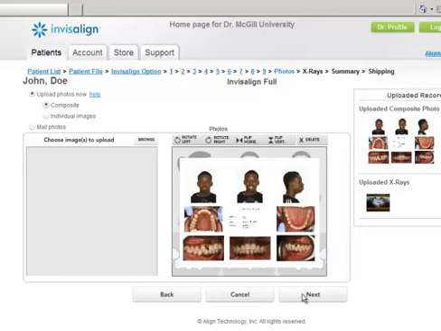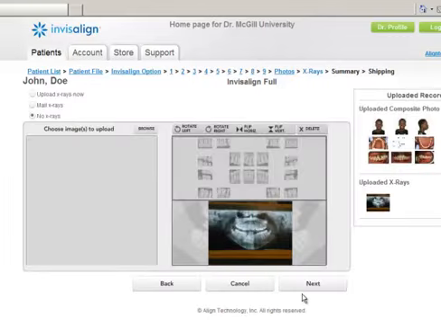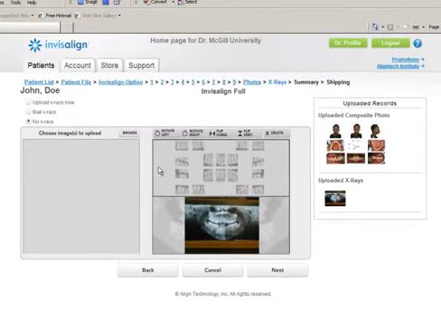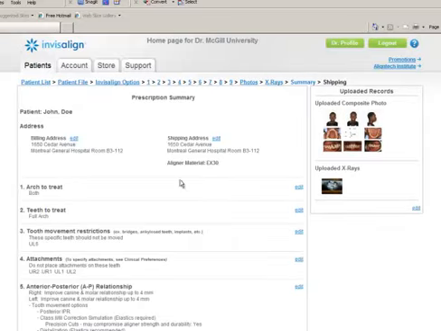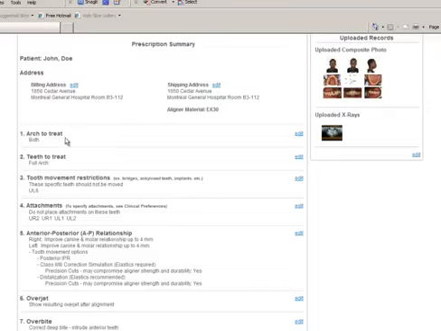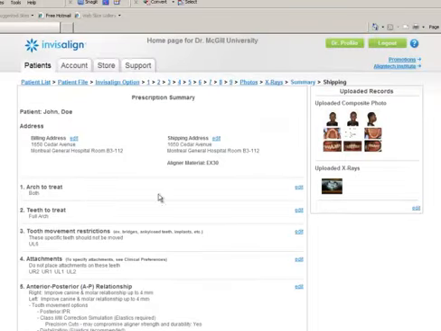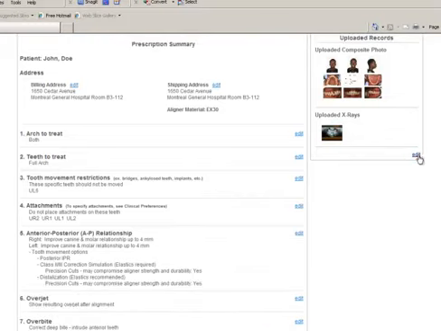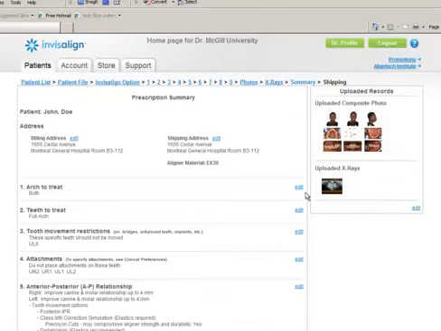So now what's happening, you see the uploading is taking place. The x-ray is there. I didn't put a Ceph. I could have done it, but I didn't do it in this case. And then what you have here is a summary of the prescription. So if you like it, you can just review it, okay? And if there's something wrong, you can always say, oops, I did something wrong. In this case, I say, I forgot an x-ray. Let's edit this page.